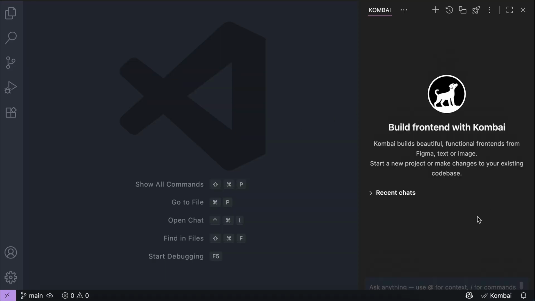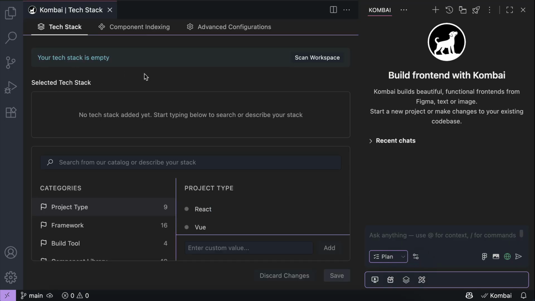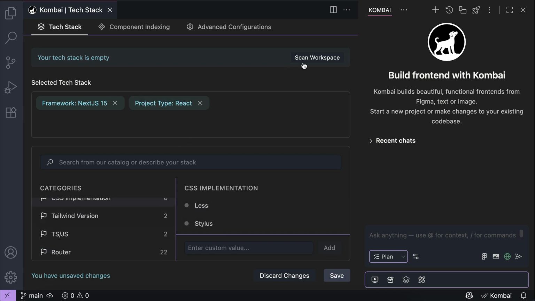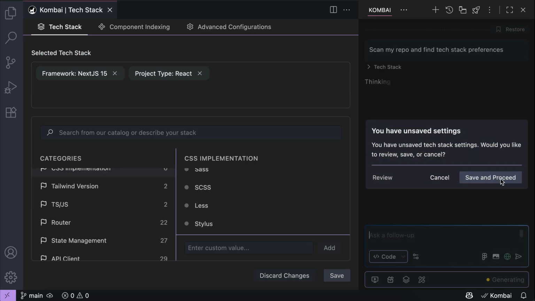To add your tech stack, simply open the Kombai Extension UI, and then hover to the tech stack option down here. The tech stack screen will show up, and you can add your tech stack to Kombai over here. But instead of adding all the libraries yourself, you can also just click this Scan Workspace button to let Kombai scan your codebase and list the tech stack.